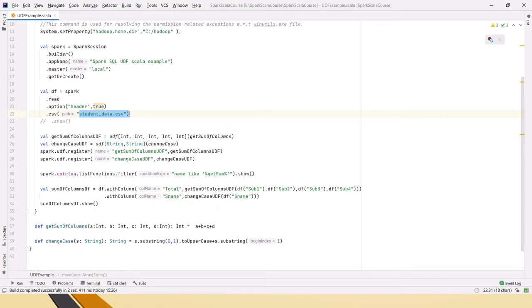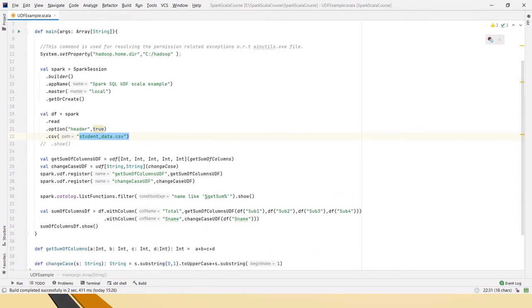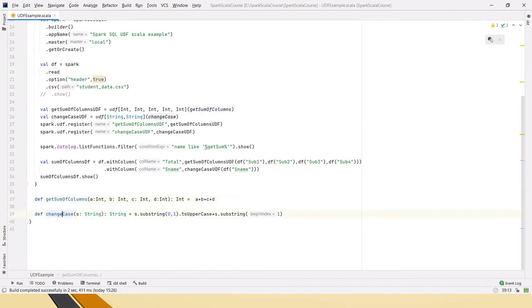Also, in the student name, everything is in lowercase. So we will see how to change only the first letter to uppercase. These two UDFs we will apply in the sample code to see how to work with UDFs. Here I have defined the two functions. Get sum of columns: I am passing the 4 subjects as 4 integer values as input to this function, and the return value is int. You just sum up those columns and send it back, so it will return the sum.